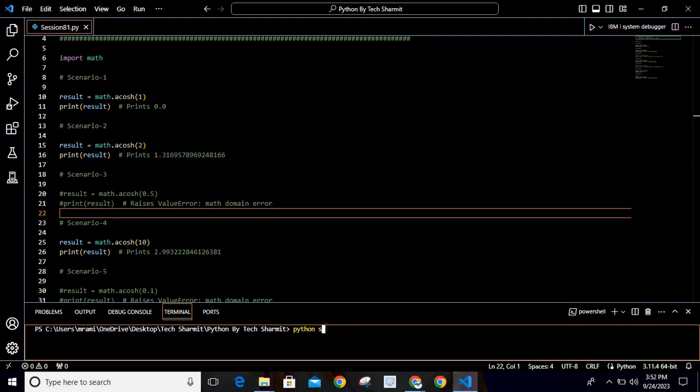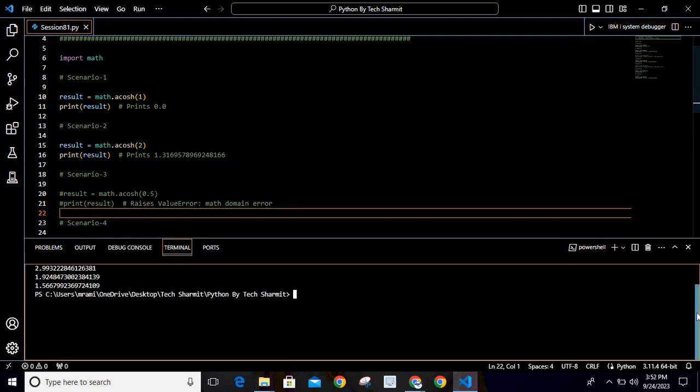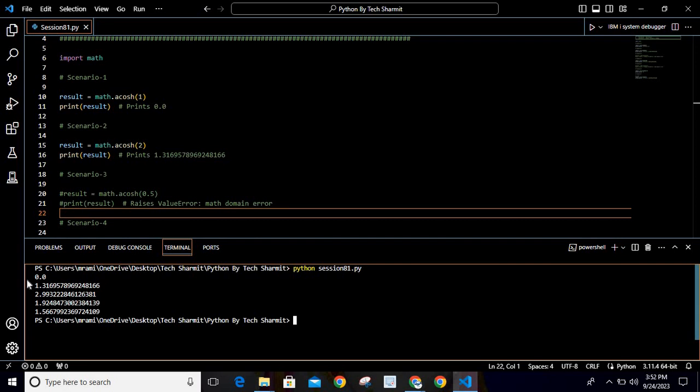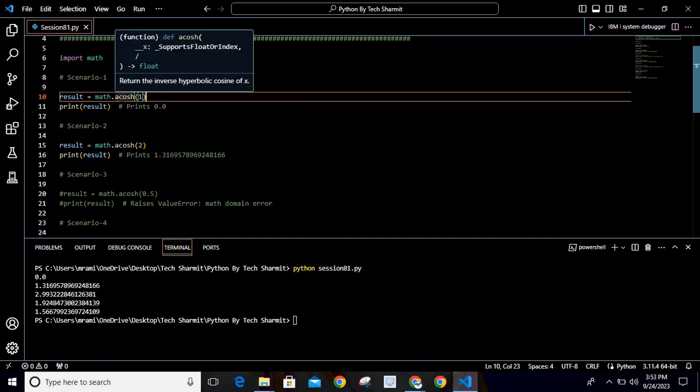Python session 81.py. Once we hit enter, it will show multiple outputs. For the time being, just focus on the first one. Here it is printing 0.0, which means the arc of hyperbolic cosine for 1 is 0.0. Clear? And if you want to learn more about this function, you can take your mouse cursor here, and it will show you the proper syntax, like it returns the inverse of hyperbolic cosine of x.